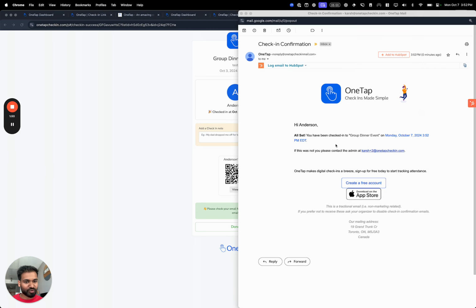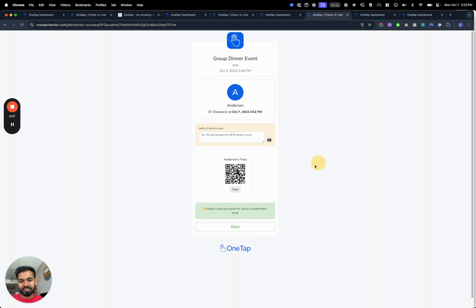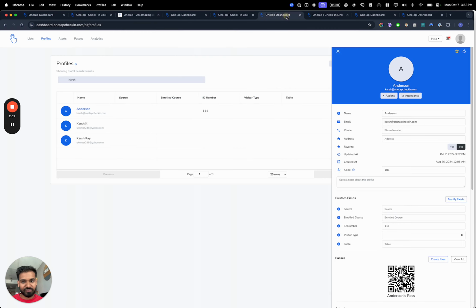And this is what the email would look like. It would just say, hi, you're all set, you've been checked into this, the name of the list, and then the time and date when this happened. And then afterwards it's going to say contact the admin, and then it's just going to have instructions if they were also wanting to sign up for OneTap. Yeah, that's pretty much as simple as it gets for the outbound emails.